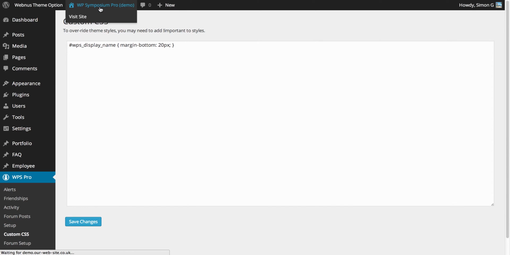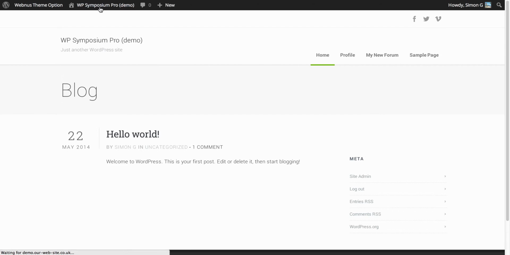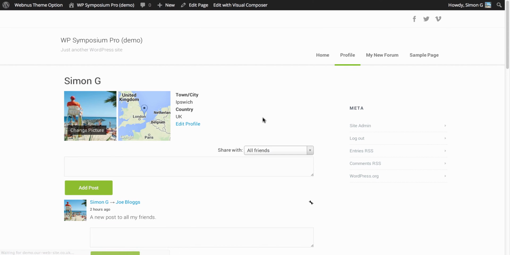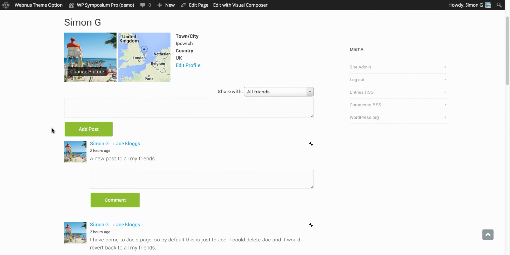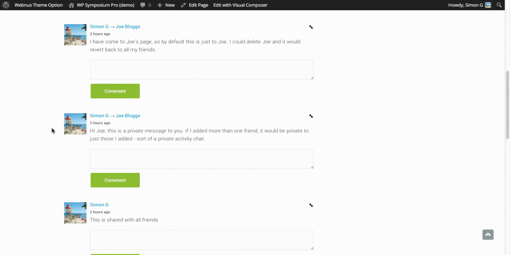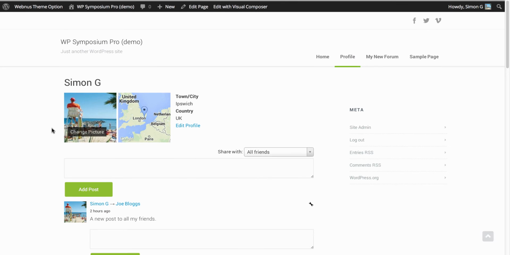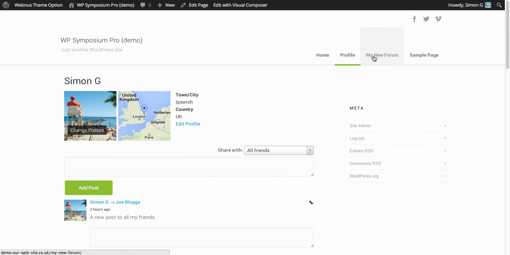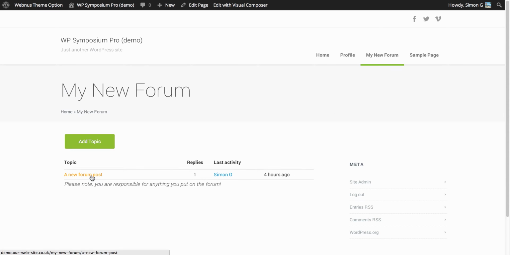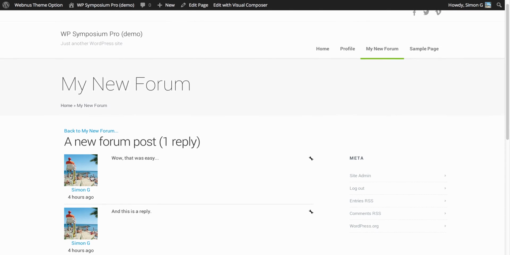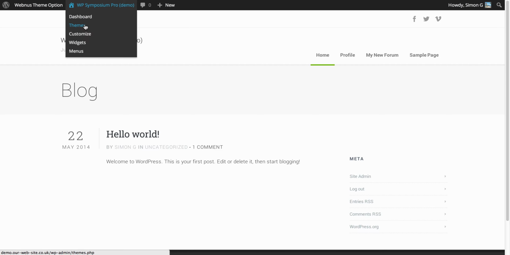I save the custom CSS, pop back to my site and go on to Profile, and those 20 pixels are now showing underneath the display name. So you can fine tune a theme if there are just small elements that you want to lay out or change based upon some custom CSS. That custom CSS is underneath the WPS Pro menu called Custom CSS. But everything looks alright, so that theme is looking nice, so we can stick with that and not customize anything else.